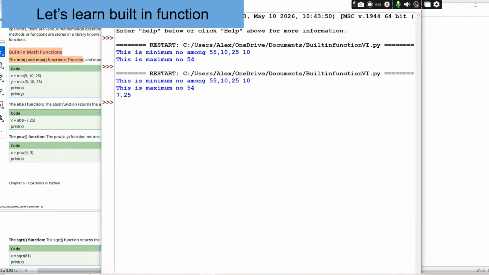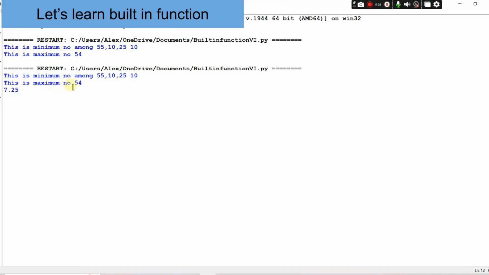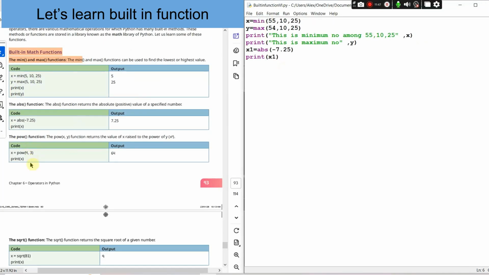Okay, fine. So all the answers in one go. Alright. So you can see very well that 7.25 and no minus sign is there. It means the absolute function converts the negative number into positive. So that is 7.25. No negative number. Alright.